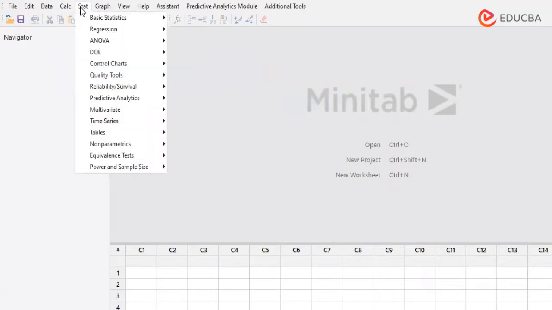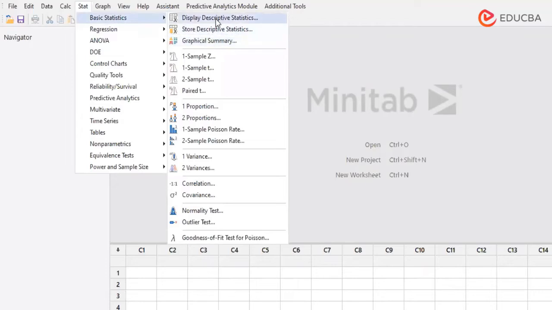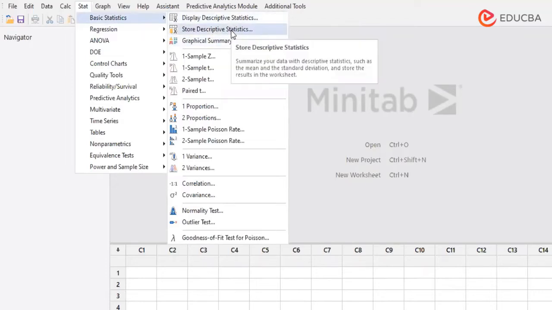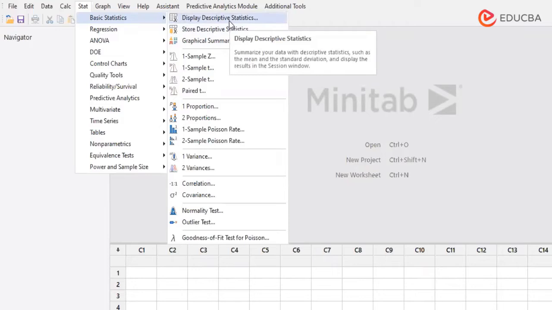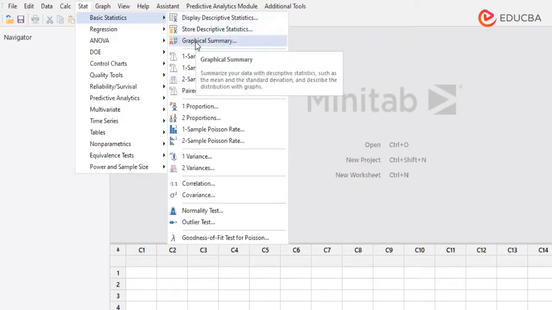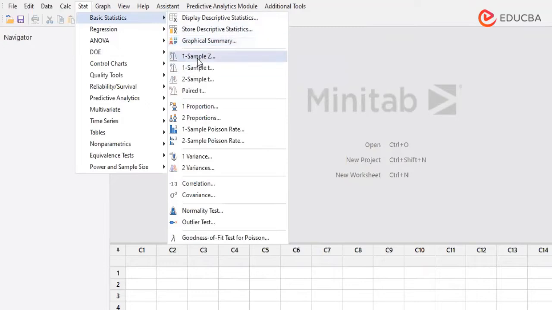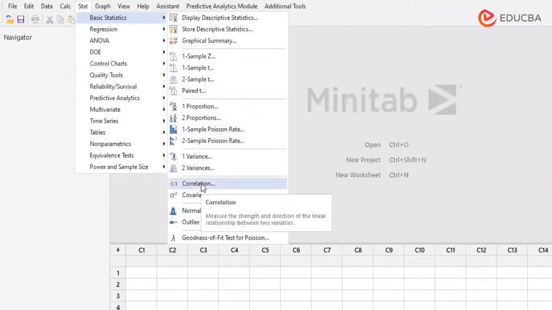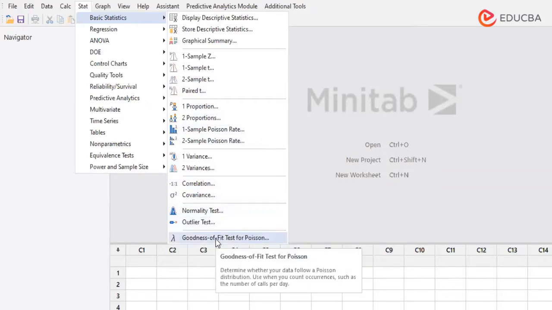And then we have stat. Now, this is the most important feature that we'll be using today and throughout the course. When we take this stat feature, what do we see in that? I click on basic statistics and I see there's a list of the descriptive statistics that we have. These are inbuilt algorithms within the stat menu. And then we have a single sample Z test and single sample T test, two sample T test, paired T test. And then we have the correlation over here that we'll be covering. We have the normality test, outlier test, and goodness of fit test for Poisson distribution.